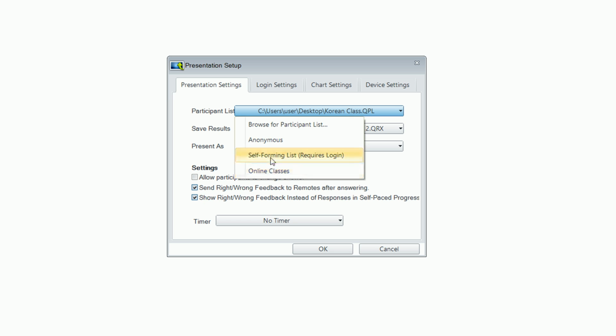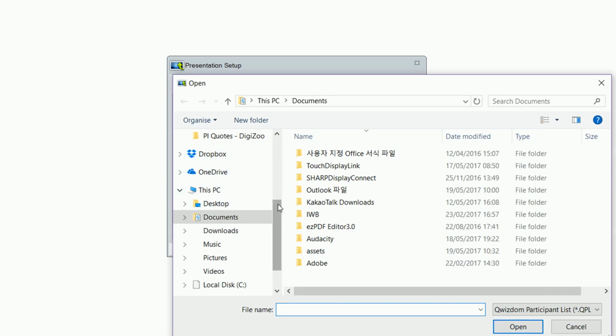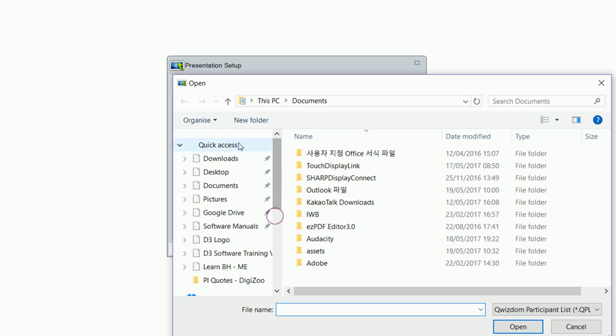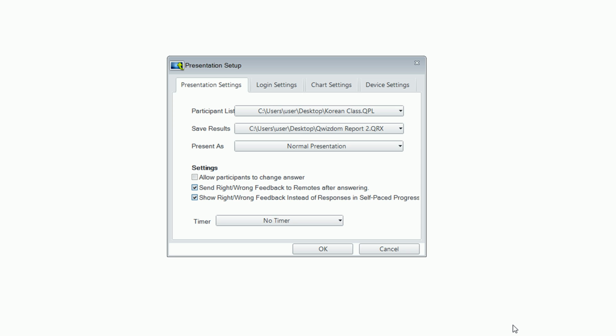In the participant list option, you can select a previously made participant list, or you can start the session anonymously. This means that a participant ID is not required to connect and collaborate. Next, a report will be generated after every session. Here you can decide where that report is saved.